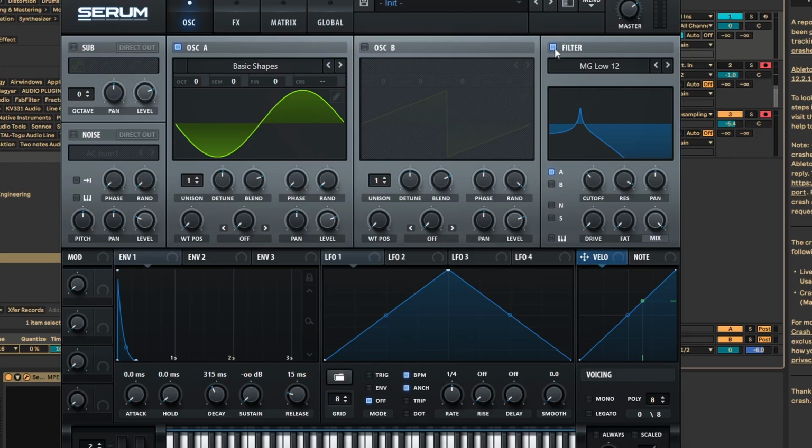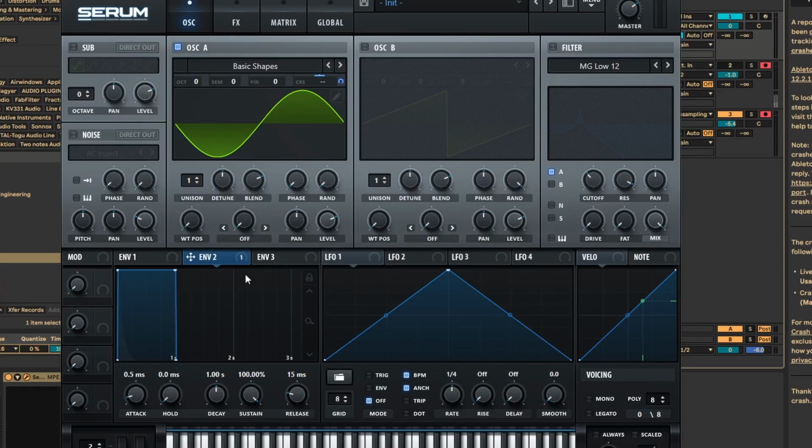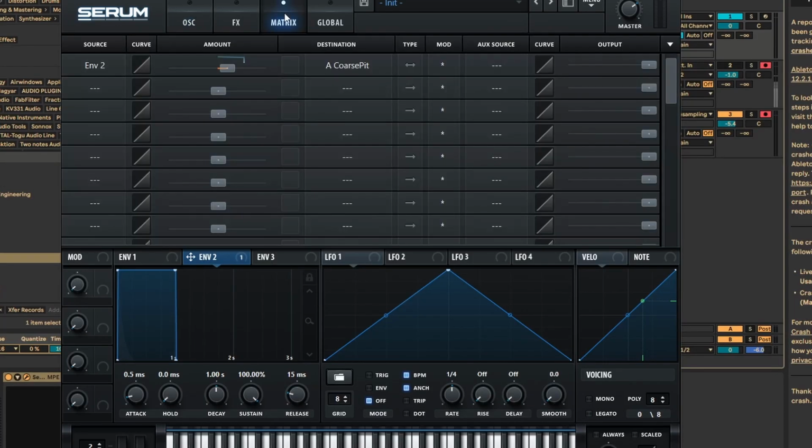But we don't need to do that because we can control this sine wave's pitch accurately with these modulators here. So I'm going to use envelope 2, and I'm going to attach that to the coarse pitch control for the oscillator. You can use the LFOs if you like and put them into envelope mode. Before I forget, I'm going to go into the matrix and change this to a monopolar modulation.